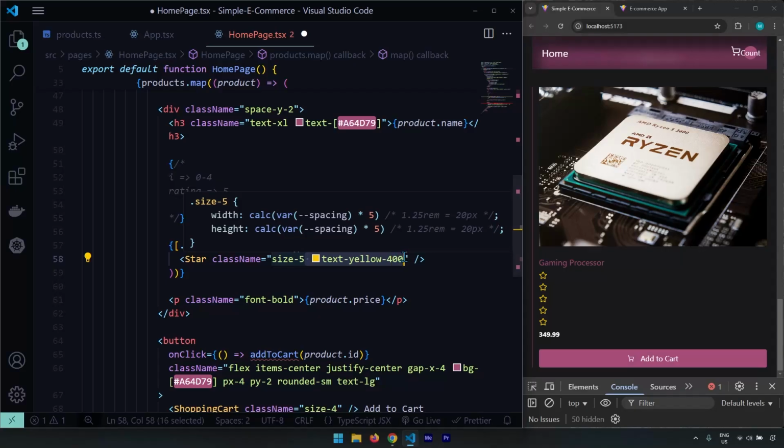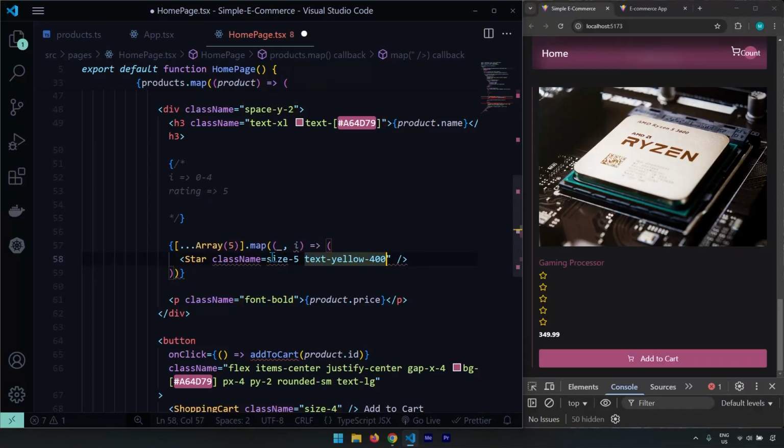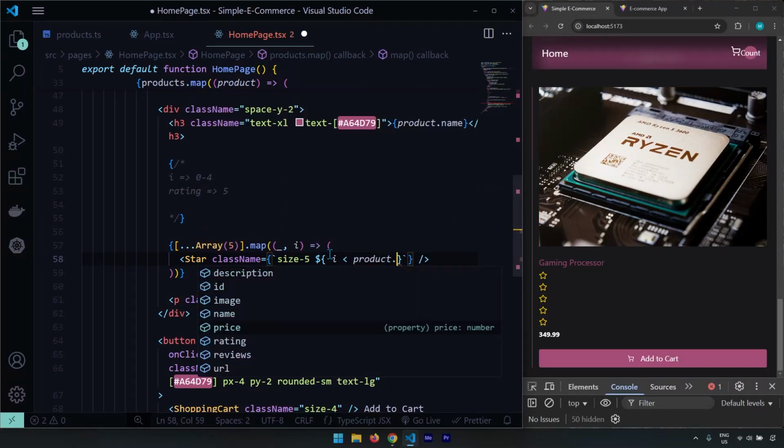Now I want to apply some styles conditionally. So what I need to do is get rid of these quotes and surround this with backticks because I'm trying to use template literals. I'm going to cut this text. Now let's bring in the syntax for a template literal. Since we are doing a template literal, this entire thing should be surrounded with curly braces as well. So what do I want to do here? As long as the index is less than, keep in mind, the largest index is still less than the largest rating. Where is the rating? If I take a look at my product dot, there is our rating.